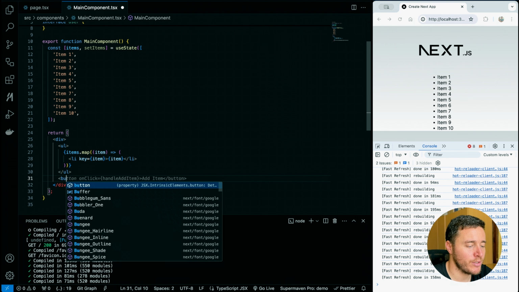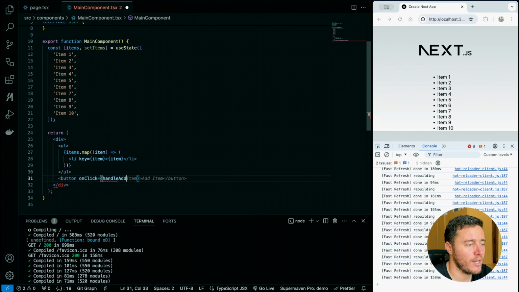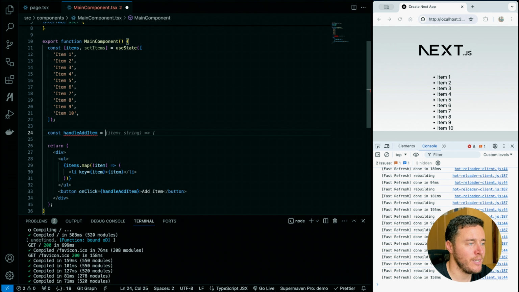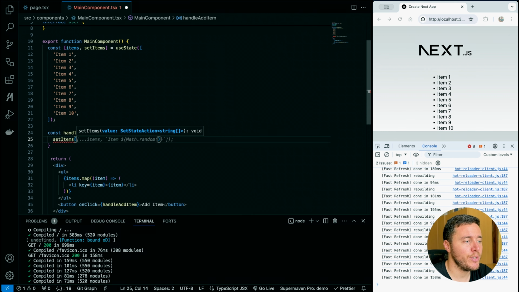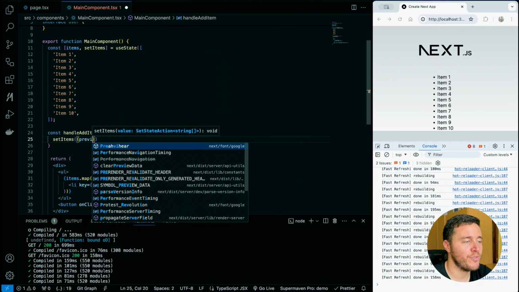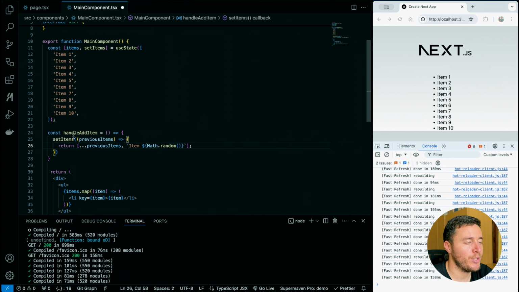So let's create a button here in order to handle add item, just like that. This function will add a new item and will increment the number from the last item in the list. So const handleAddItem, it's not going to take any argument. What it's going to do is setItems. We're not going to copy the list directly. We are going to use the function update method and get the previous state. So now we can return a new array where we copy the previous state and then we append a new item in the list.